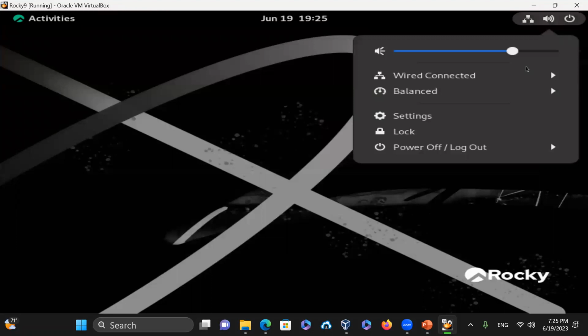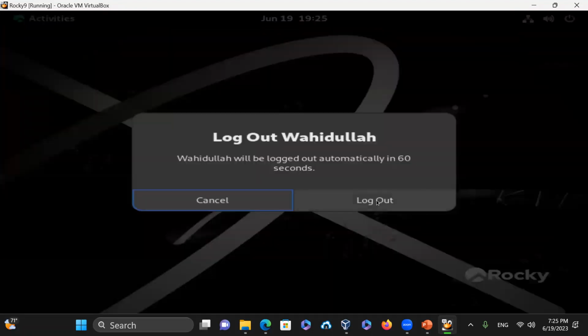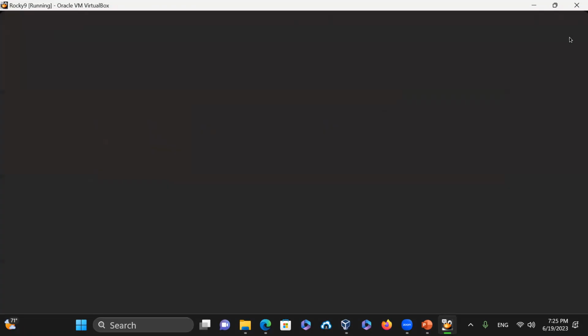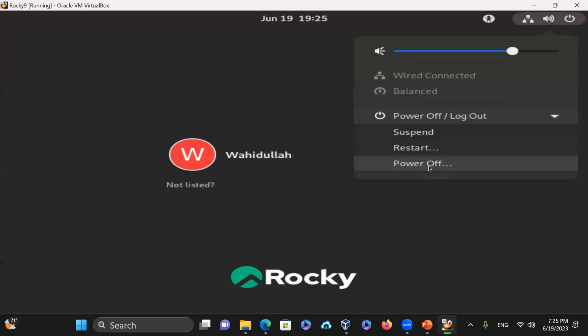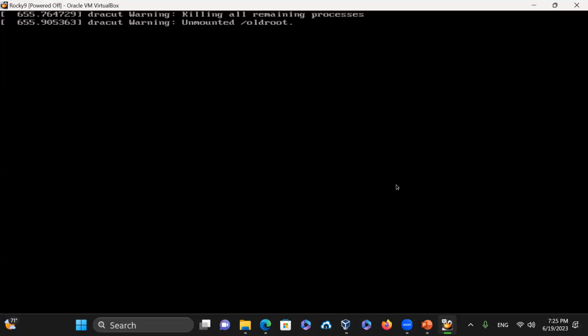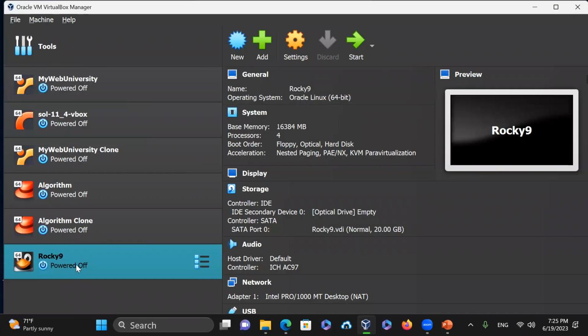So I'm going to log out of this, and I'm going to say, go ahead, log out, and say yes, log out. Since I'm not running anything in the background, I'm going to just say power it off, and it should power off the machine. And once it powers off, it just shows you here, it is powered off.